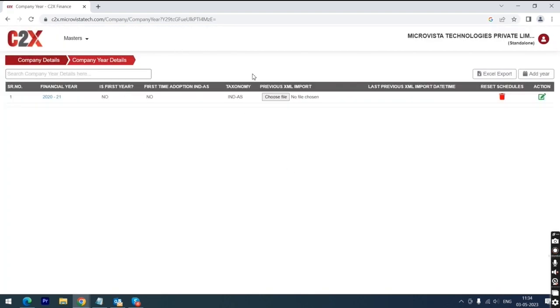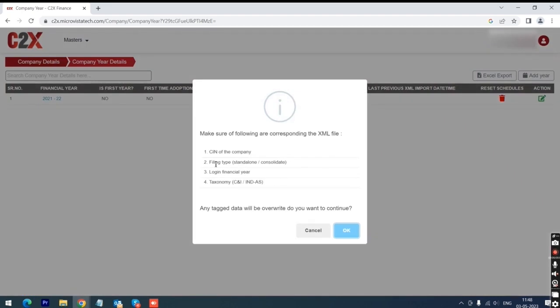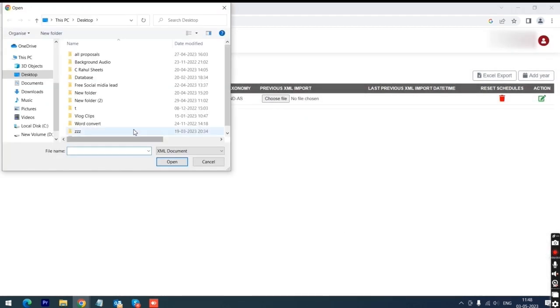You can see your financial year is displayed in the year detail page. Now once year is created, on same page you have one more option for previous XML import. If you have previous XML file, then import the same, so your work is 50% less and you can fill only current year data. Previous year data will be automatically filled in the software.